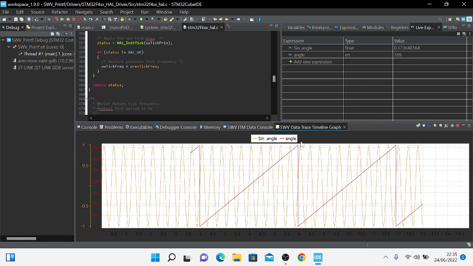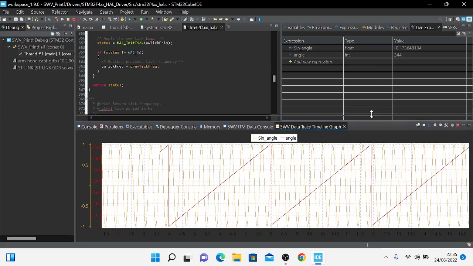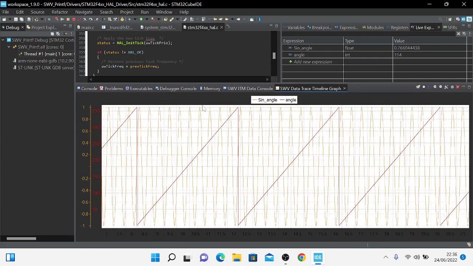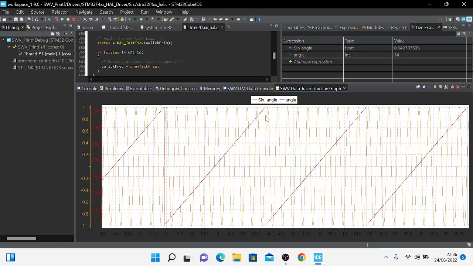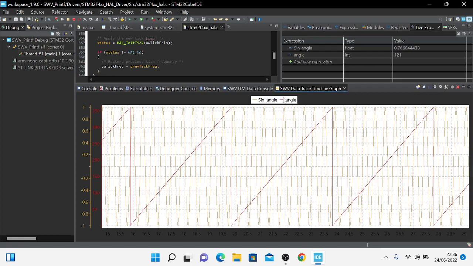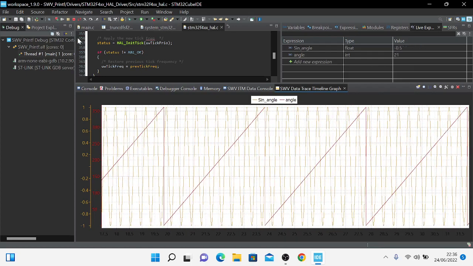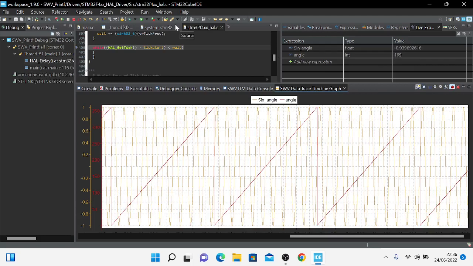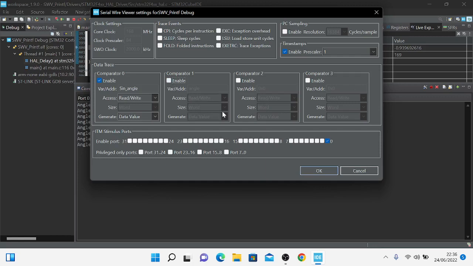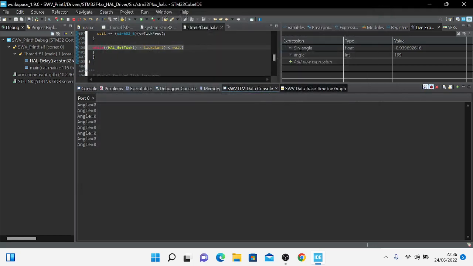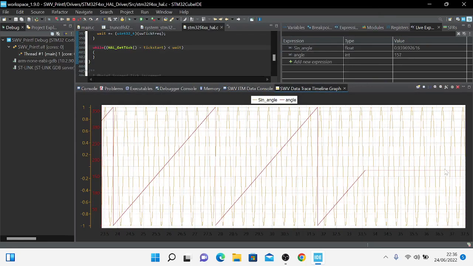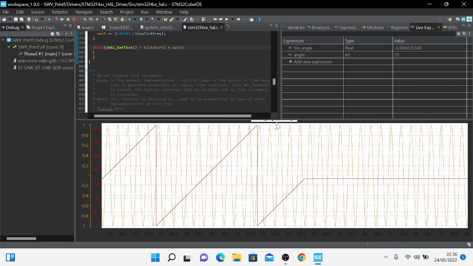Then for the serial, you can see that we have added both the angle and also the sine. This is where you can see which line represents the sine of the angle and also the angle itself. So you can also go ahead and remove maybe the angle and just resume, and you remain with our sine wave.